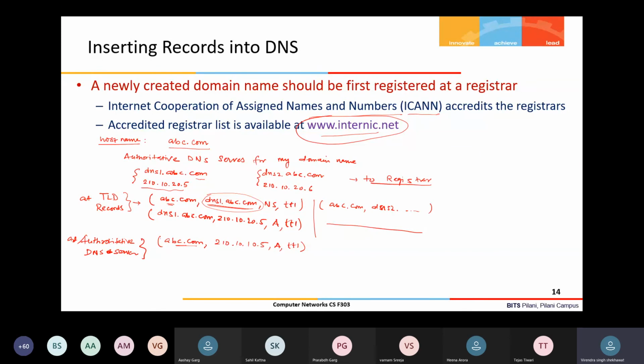Now, apart from that, suppose you also have an alias name. That alias name information also needs to be stored at the authoritative DNS server. Suppose a.com is one alias name for your web service. So this is an alias, and the canonical name for it is abc.com, the original name. Which record type will be used? CNAME, and the corresponding TTL value will be there.